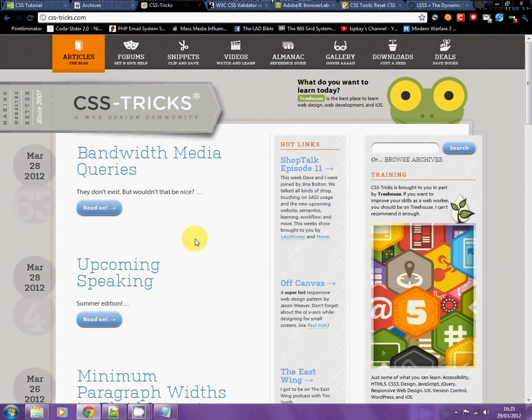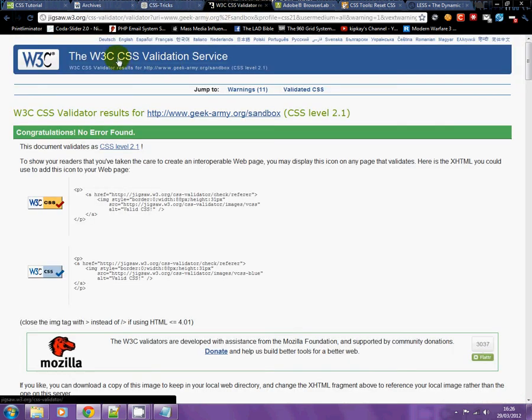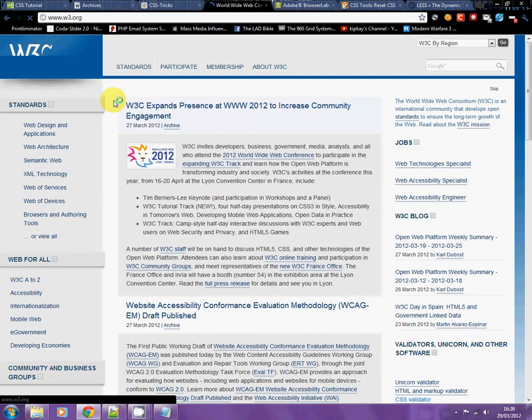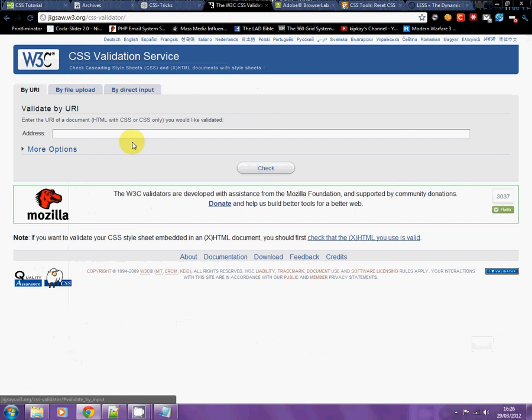Secondly is validation. If you're wondering why something's not displaying correctly in CSS on your website, and you can't see at all what's wrong, then you can use the free CSS validation service here. Validate your site. You just put the address in here, and then it will come up with any errors that you have.